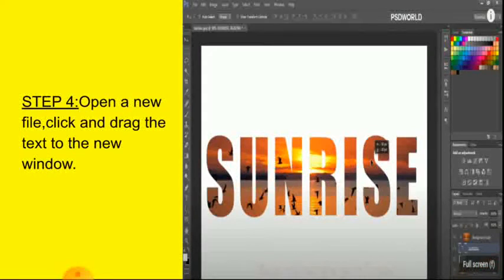Step 4. Open a new file. Click and drag the text to the new window. Can you see a image effect to the text? How beautiful is this? Like this only you have to give image effect to the text.